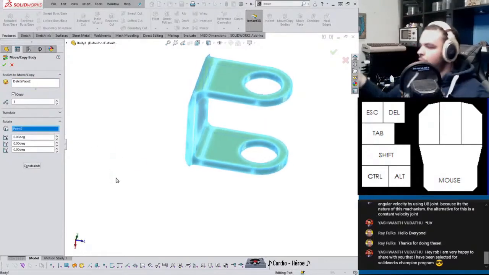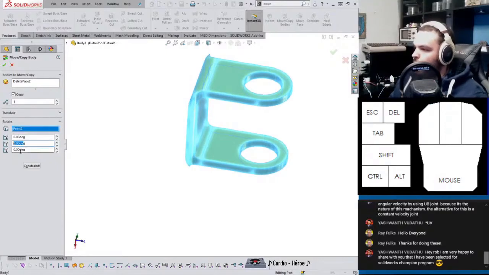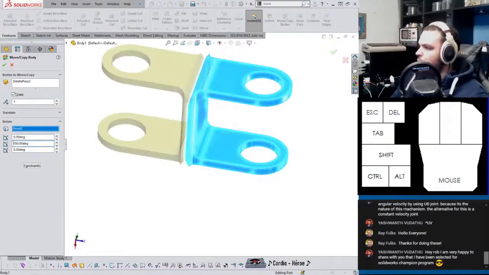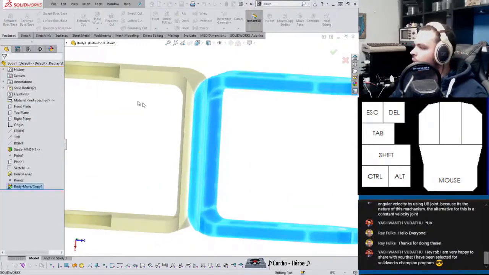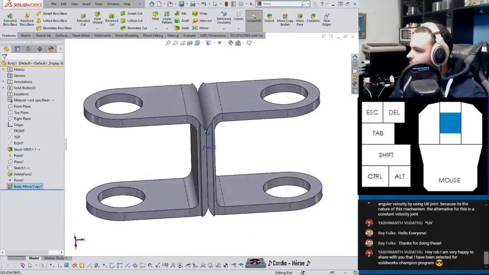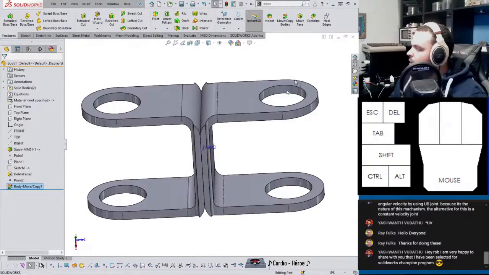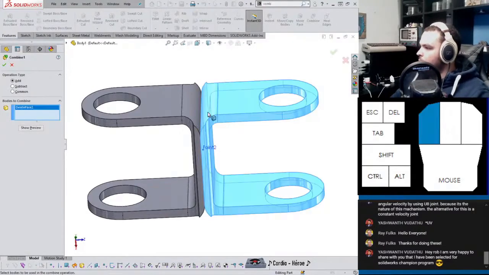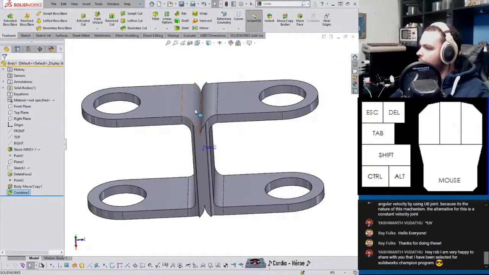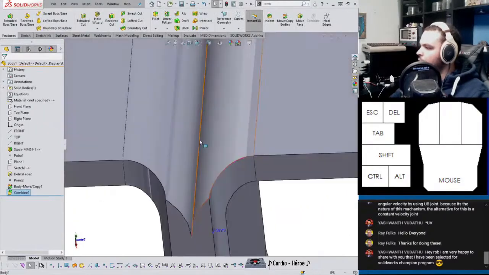So I want to rotate about this point. The right-hand rule states that I need to rotate about Y 180 degrees, and yeah, that looks pretty good. And let's try and combine this. See what we get. Okay, and maybe look a little less weird here.